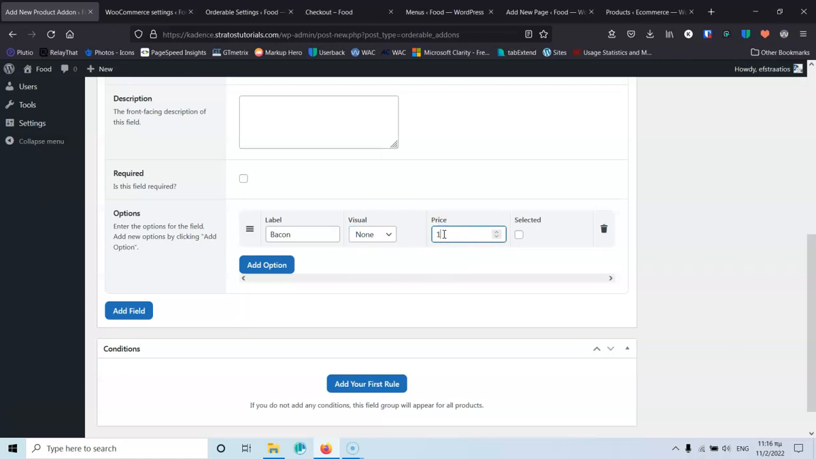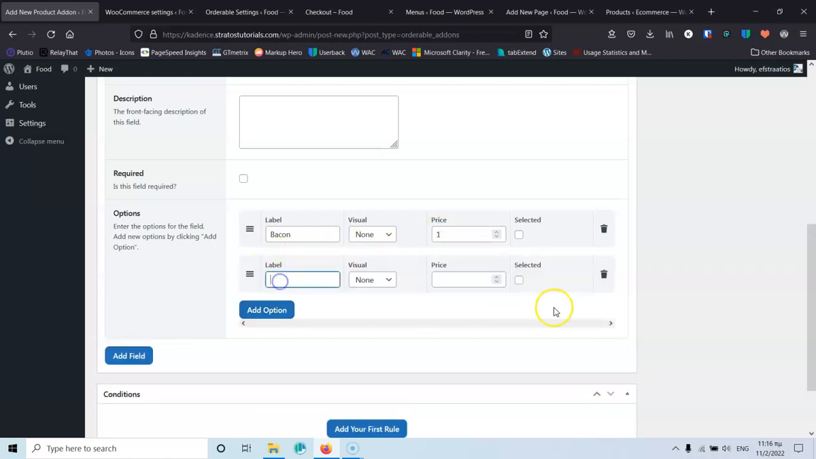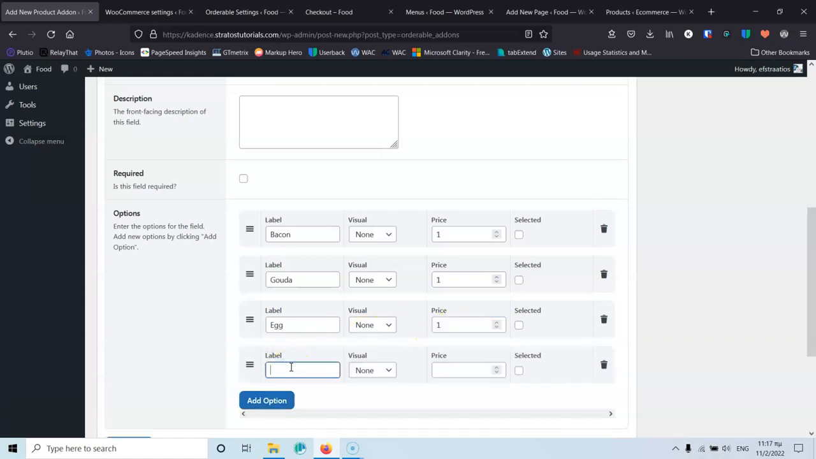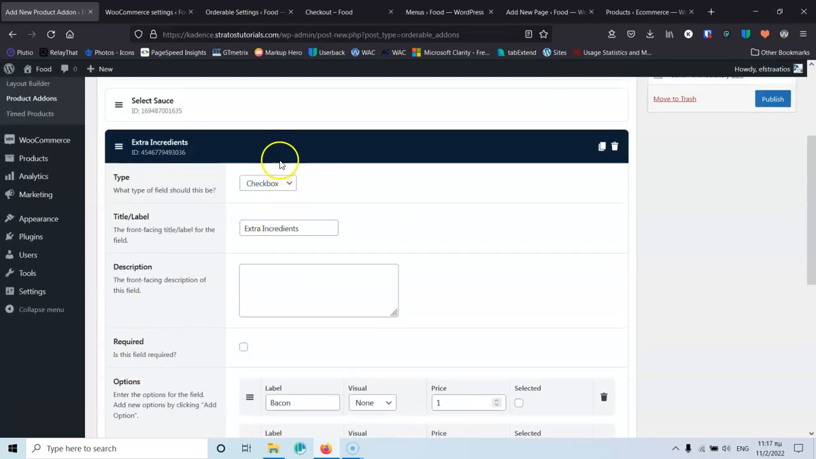The price is €1 for me. Let's add another one, and here there's an option for whether it's selected by default, the label will be extra cheese. No, let's go for Gouda. Okay, the price is again 1. Then we have egg. The price is 1. I will keep it as 1. And once more, I have also mushrooms or tomato. And the price is 1. Okay, all of those are the options for the extra ingredients.